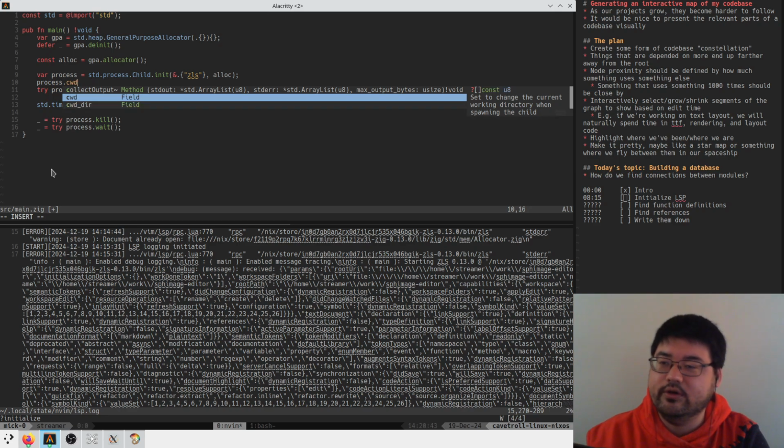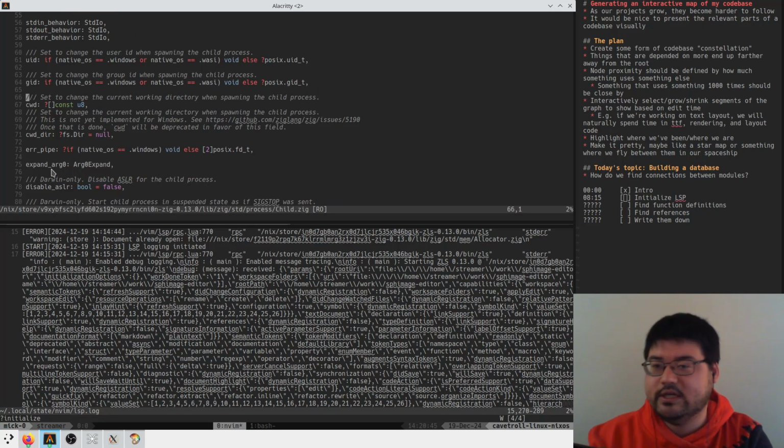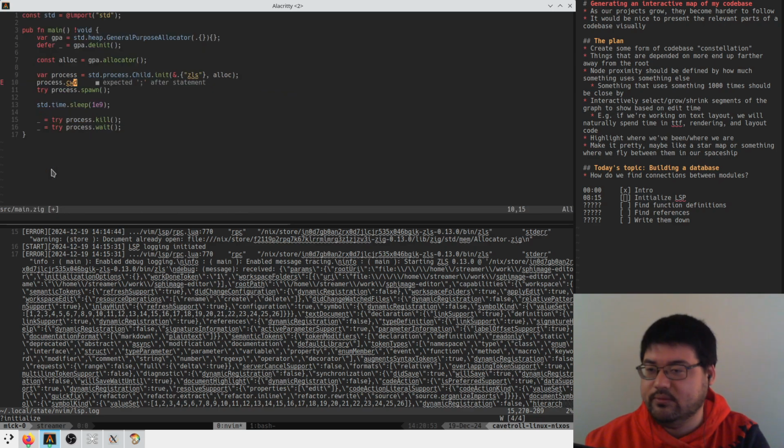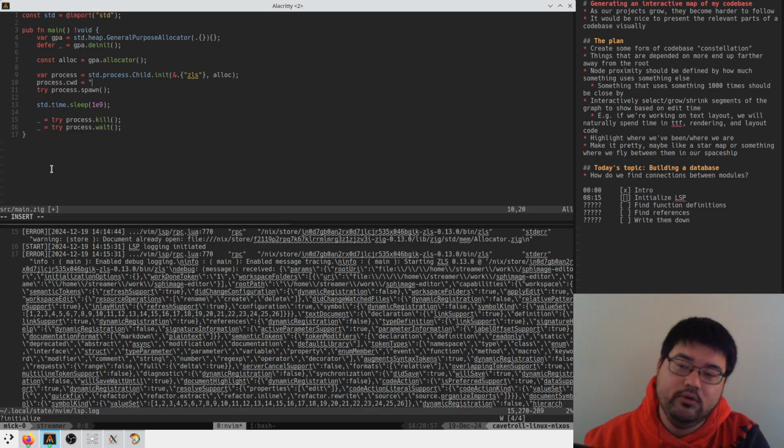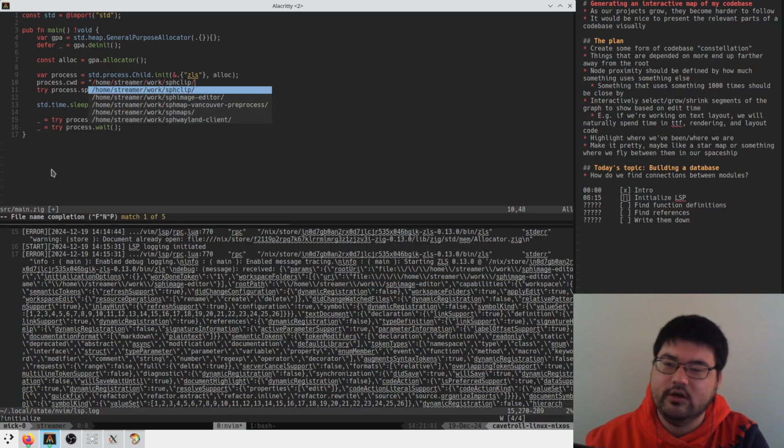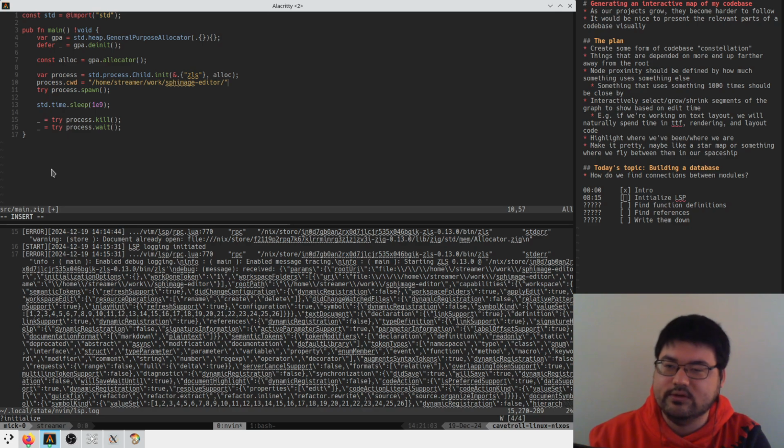What is the difference between these two? Set to change the current working directory when spawning the child process. This is not yet implemented for Windows. Once this is done, CWD will be deprecated in favor of this field. But for now, we just have to use CWD. Okay. So I guess for now, can we do home streamer works image editor. We want to work in this directory.